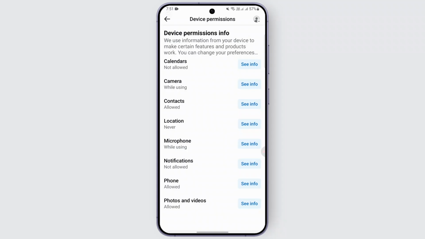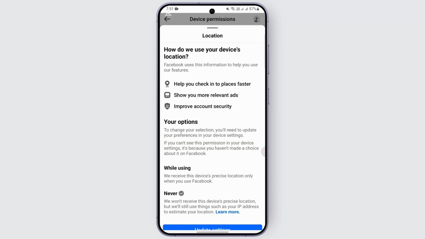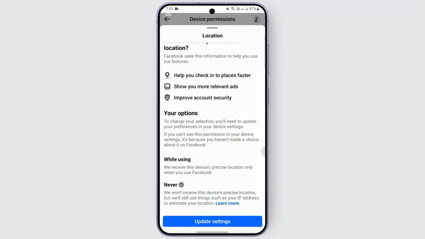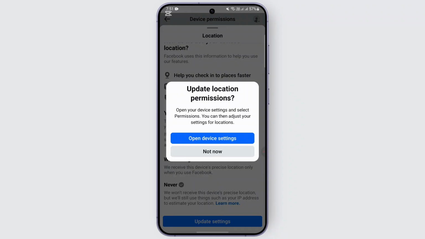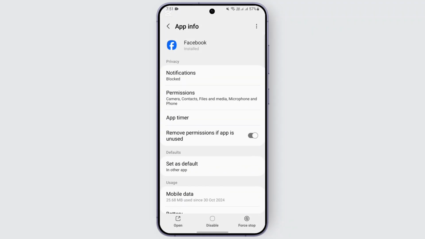Once viewed, you will be finding different options, including the one that we are looking for, which is location, this one right here. So go to see info section and go to this update settings section, and if this option is turned on, you can go to open device settings, and you just need to go ahead and turn your location off from this app.